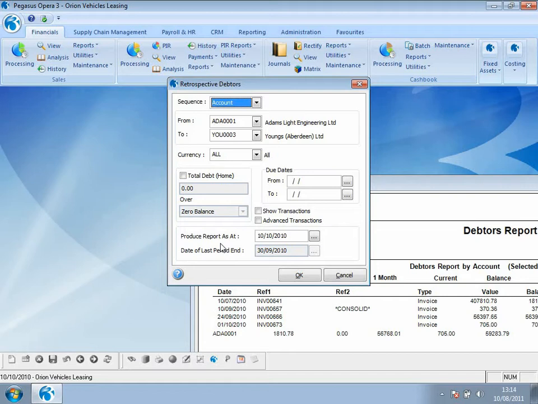However, it can be set to any date in the past, but cannot have a date greater than the current Opera 3 system date. So note that the user will still be able to use this new form to run a report as at today. I'm going to say I'd like to rerun my debtors report as at the 31st of July 2010.